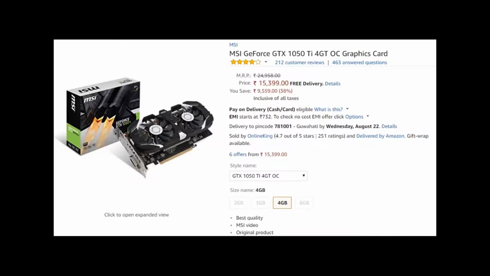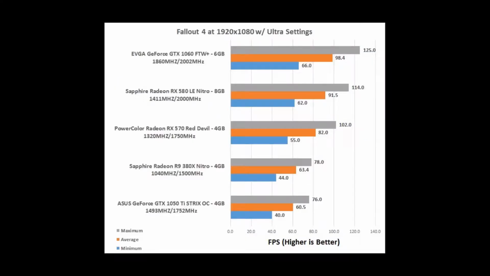The first component is the MSI GeForce GTX 1050 Ti 4GB overclocked version. It will cost us around 15,400 rupees. Now here are some quick gaming benchmarks.